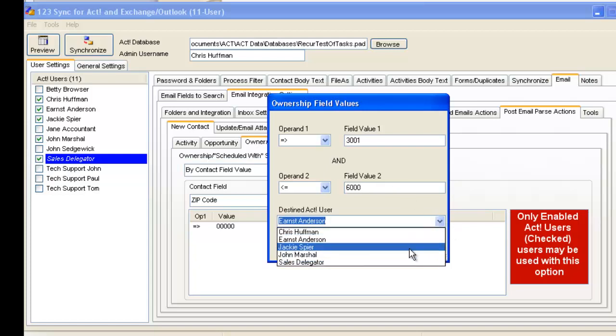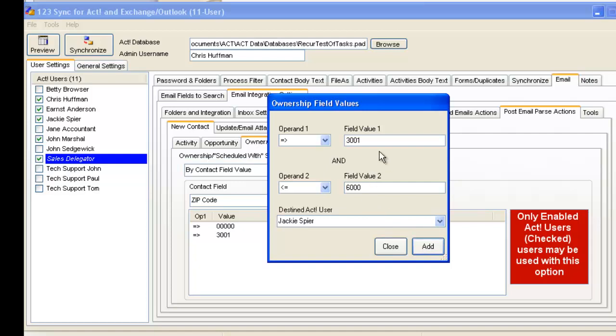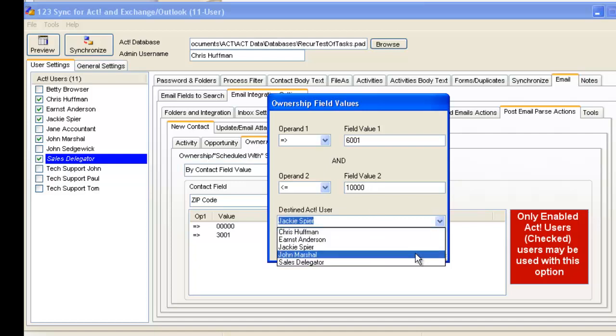And we just assign it to Jackie Spear. Click on add. Now 6001 and 10,000, which is probably there's no other zip codes above that, and we assign those to John Marshall.